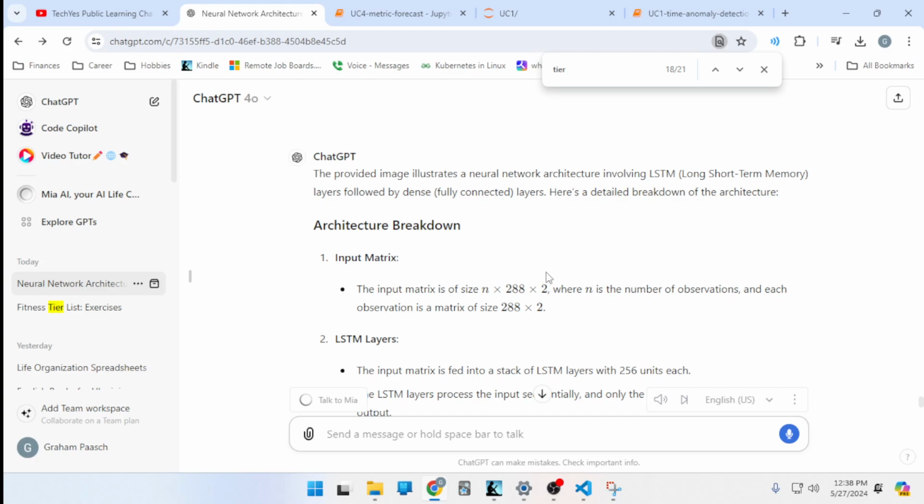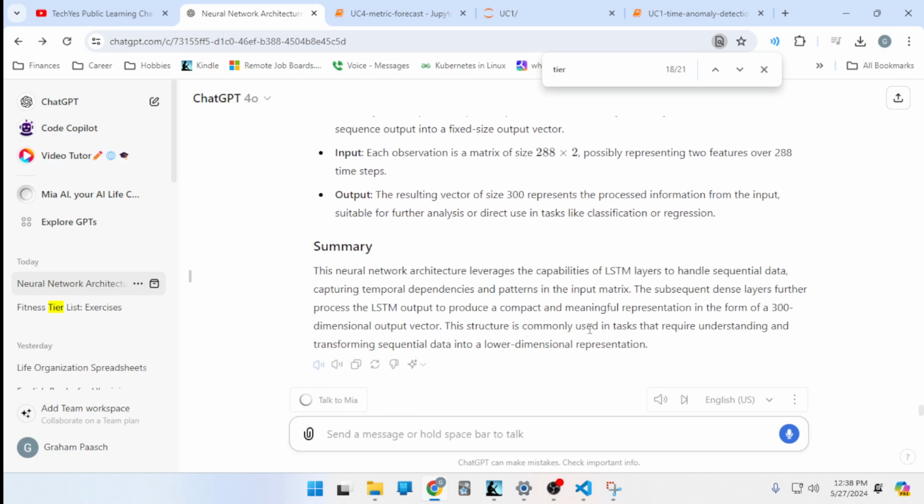Summary: this neural network architecture leverages the capabilities of LSTM layers to handle sequential data, capturing temporal dependencies and patterns in the input matrix. The subsequent dense layers further process the LSTM output to produce a compact and meaningful representation in the form of a 300-dimensional output vector. This structure is commonly used in tasks that require understanding and transforming sequential data into a lower-dimensional representation.